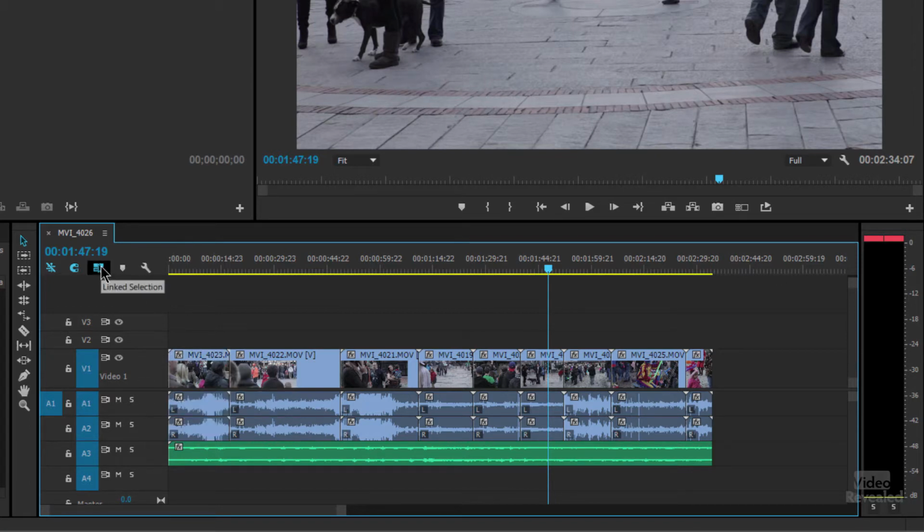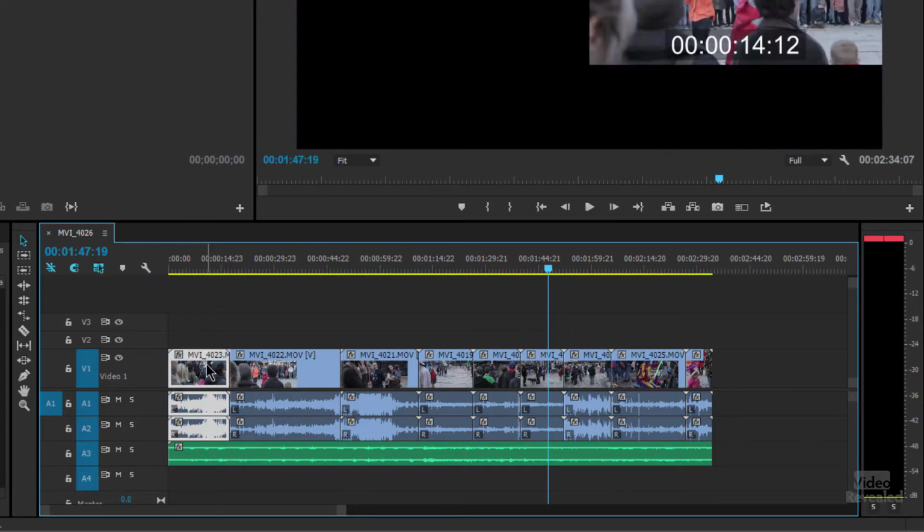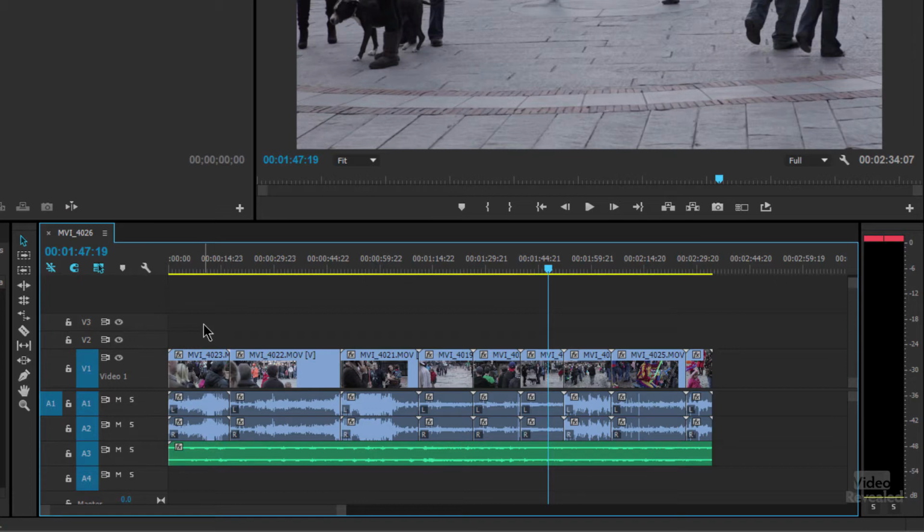Regardless of whether this is on or off, if you use the Alt key on Windows, the Option key on Mac, you can temporarily reverse this. So right now, when it's blue, it means everything is linked. If I hold Alt on Windows, Option on Mac, and click on the video, now I'm just selecting the video, or the same with the audio, or add the Shift key and you're selecting multiple files.